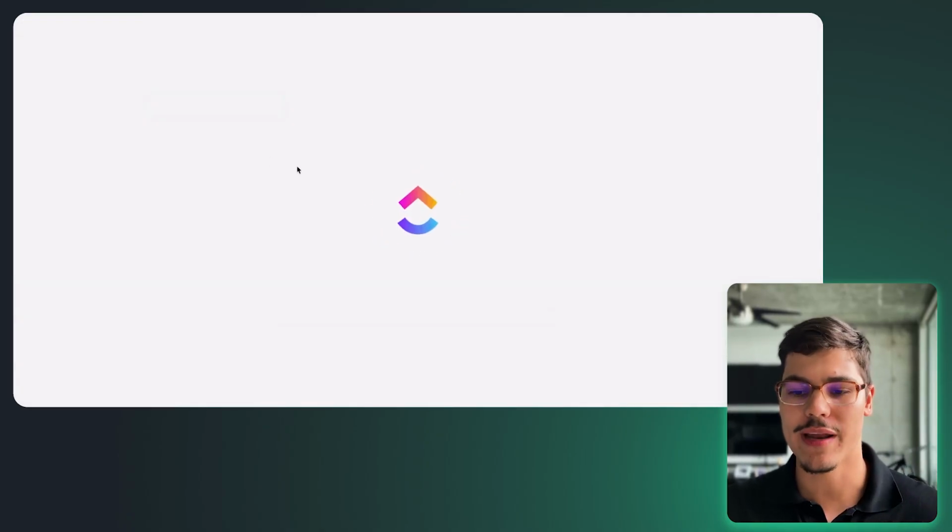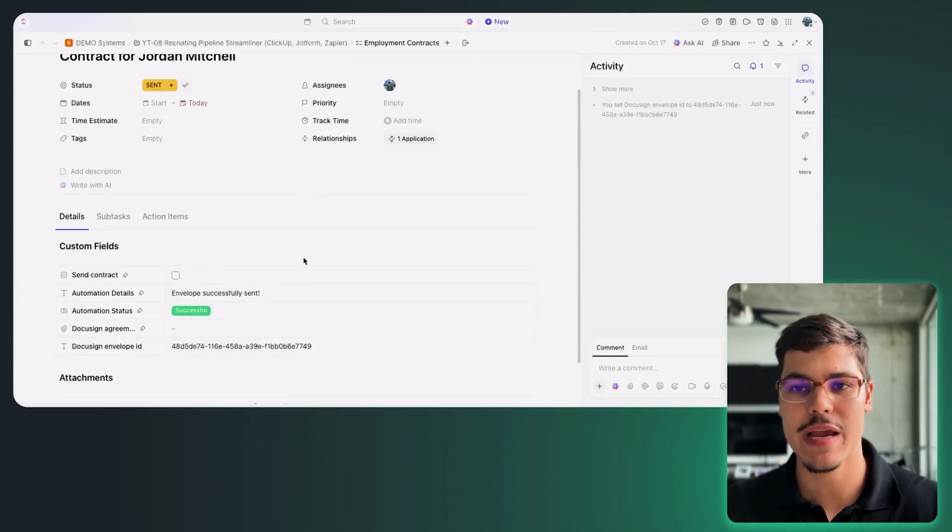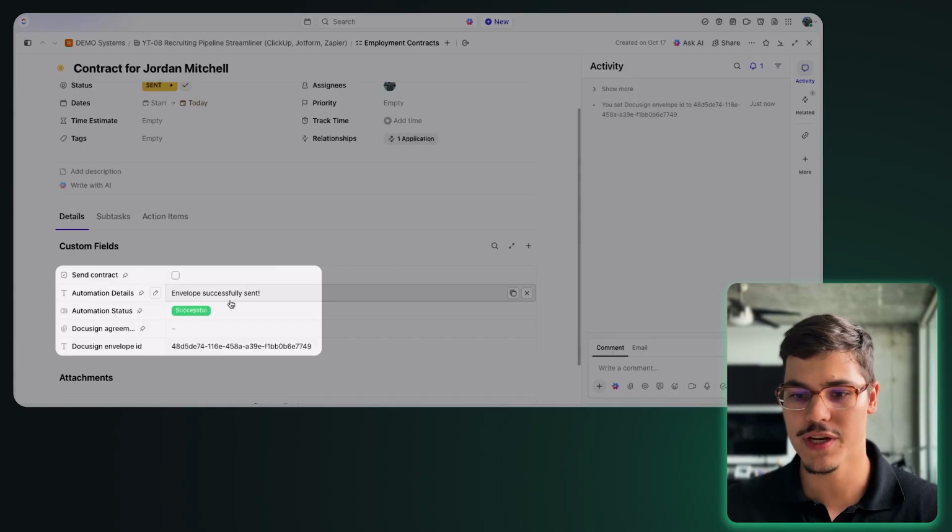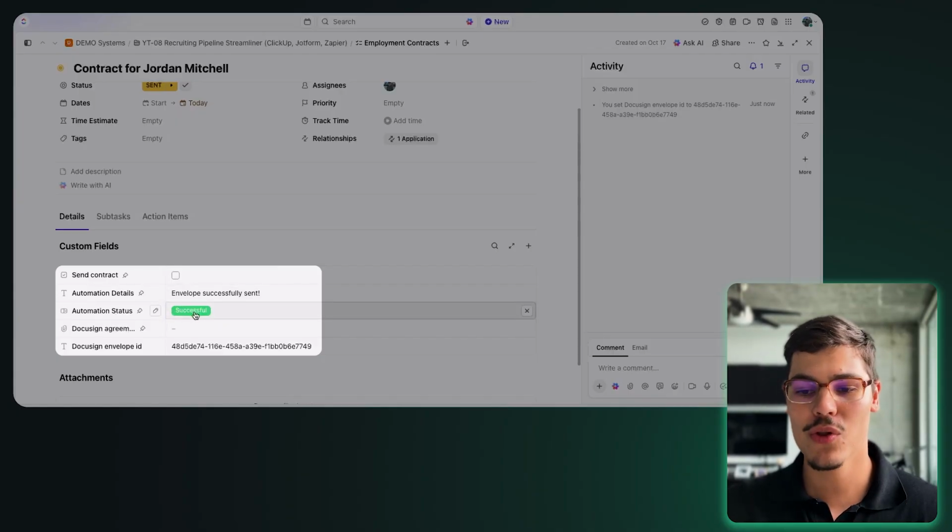Now, I'm going to refresh this page and make sure that all the fields are filled out correctly. You can see envelope successfully sent. The automation status is successful. We also have the DocuSign envelope ID, which is not of any use for the regular users of the system.